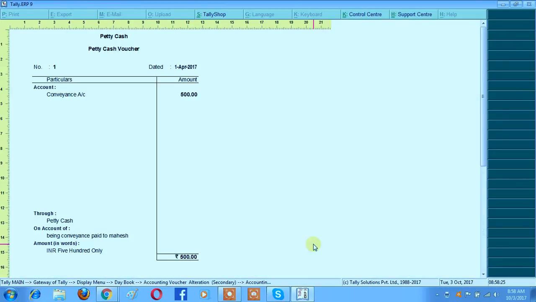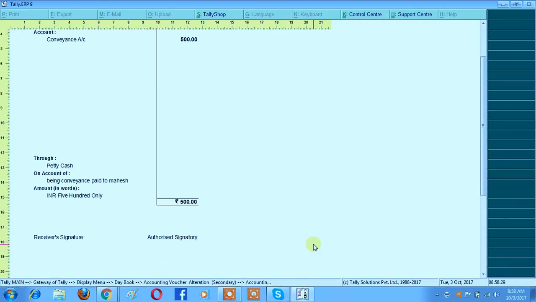Alt Z. So we have made a petty cash voucher here, and we can take the sign of Mahesh here as we have paid him 500 rupees. This is the way we can make a petty cash class.